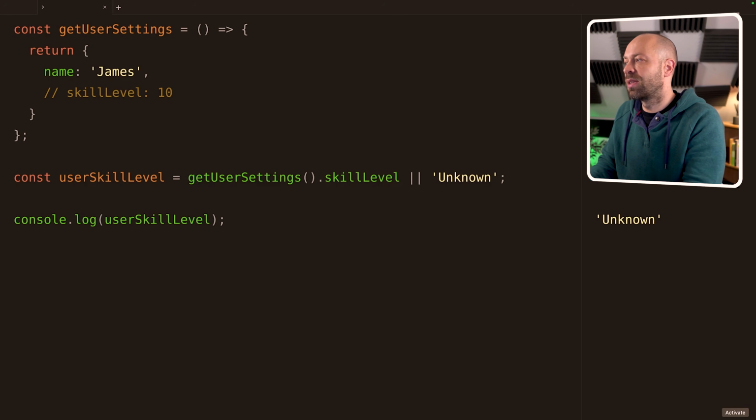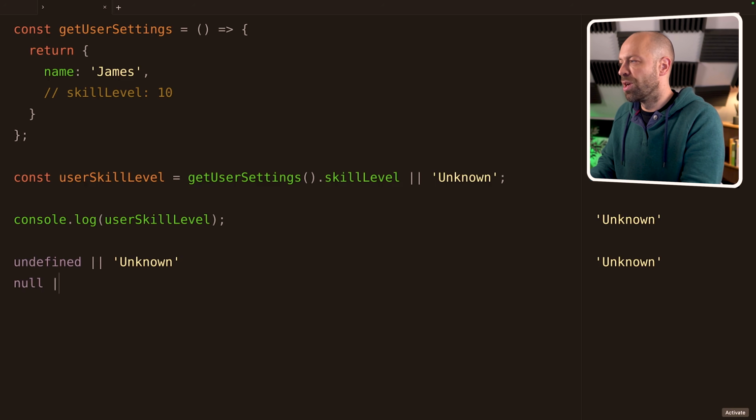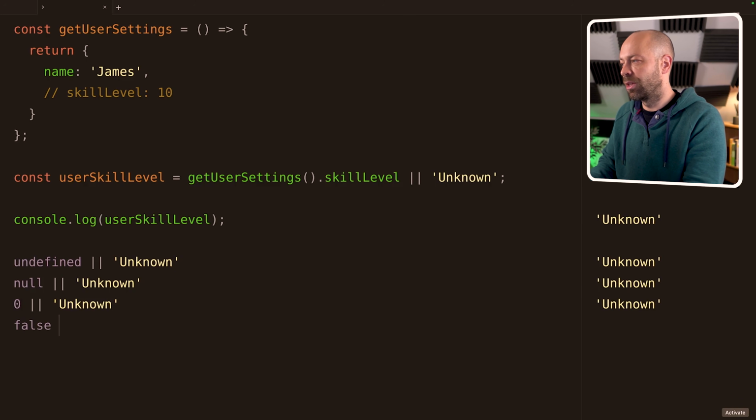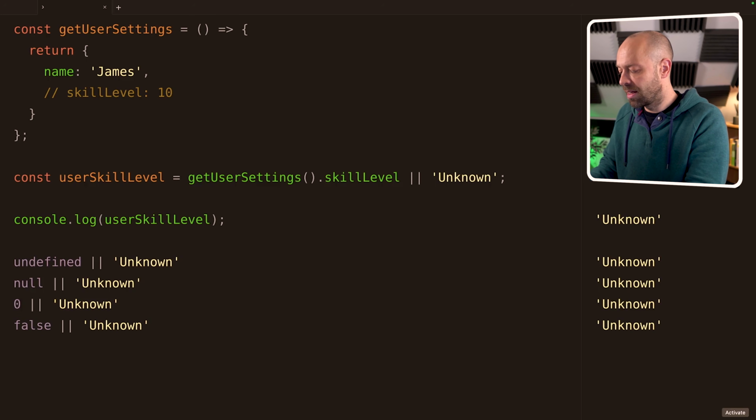So we can demonstrate that just in the console here with a few examples. So as we'd expect with undefined, that will give us the string on the right hand side, or whatever value we've put there. So we get unknown again. The same for null as well. So we can say that would also give us the value of unknown, because that resolves to false as well. 0 as well. That will also give us a falsy value, because in JavaScript, 0 is a falsy value. And then there's obviously the literal value of false as well. So that will also give us the value on the right hand side. And also empty strings give us falsy values too.